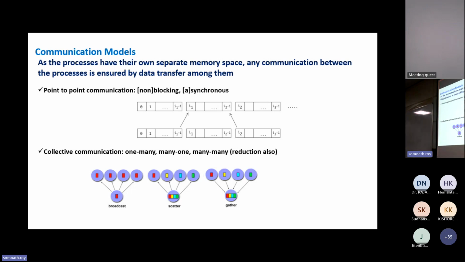Different processes have different scalars. They send data to one processor, and one by one that process collects it, gathers the data, and the scalars are collected and made into a vector. So there are many other types of collective communication. So these are called collective communication.